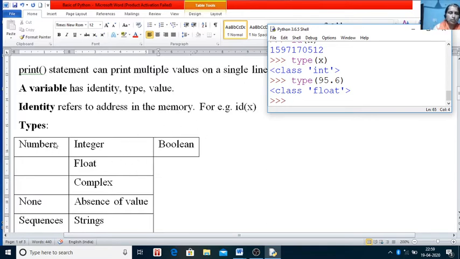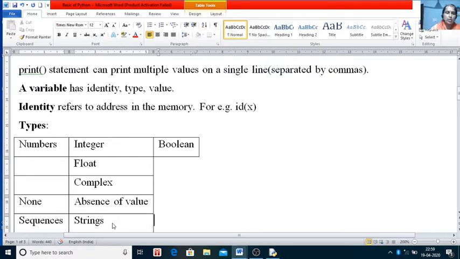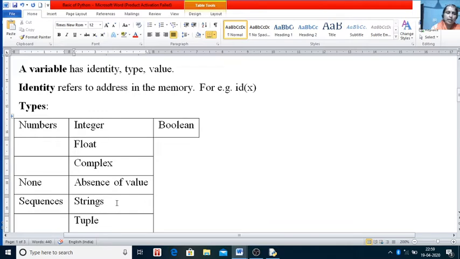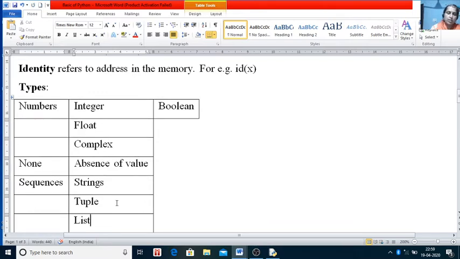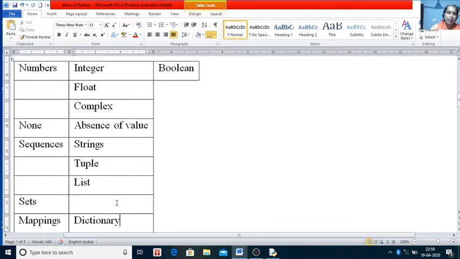These are the numbers. There are types: numbers, integer, which does not have decimal values, float in which you have decimal values, boolean in which just true and false, 0 and 1. Complex numbers are like x is equal to a plus bj. It's like that. None is a special data type. It means absence of value, that you haven't given any value. Then sequence: strings, which are characters, string values, tuple, list, sets, and mapping, dictionary.